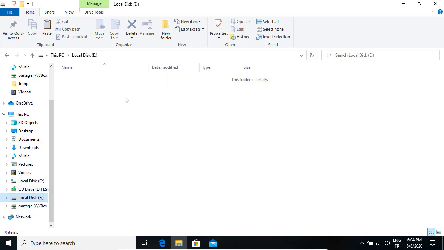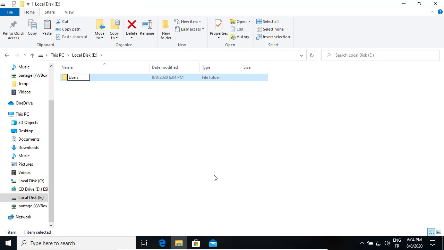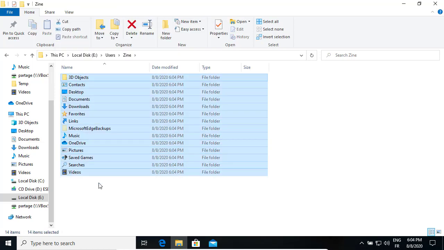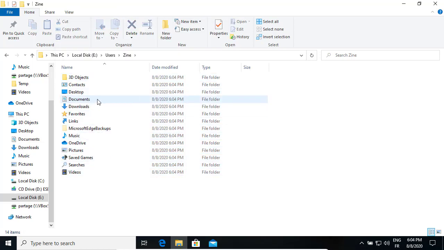Open the E drive. I'm going to create a new folder and name it Users. Then I create inside it a subfolder and name it Zin. Now I'm going to paste all my folders. Now all my folders have been moved to the new partition.